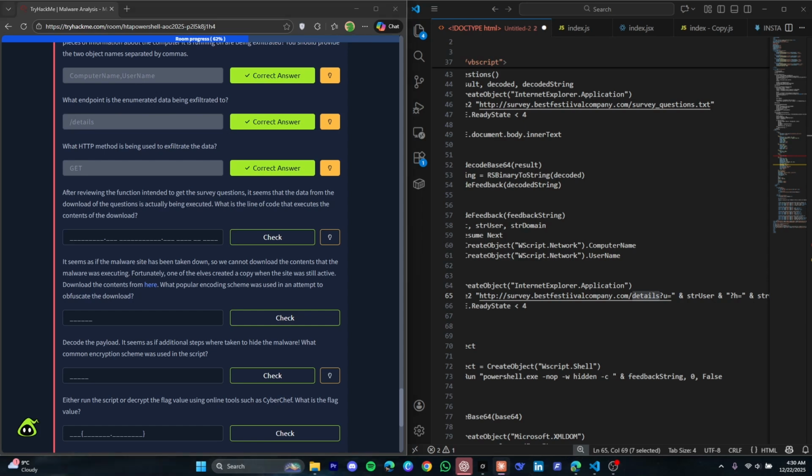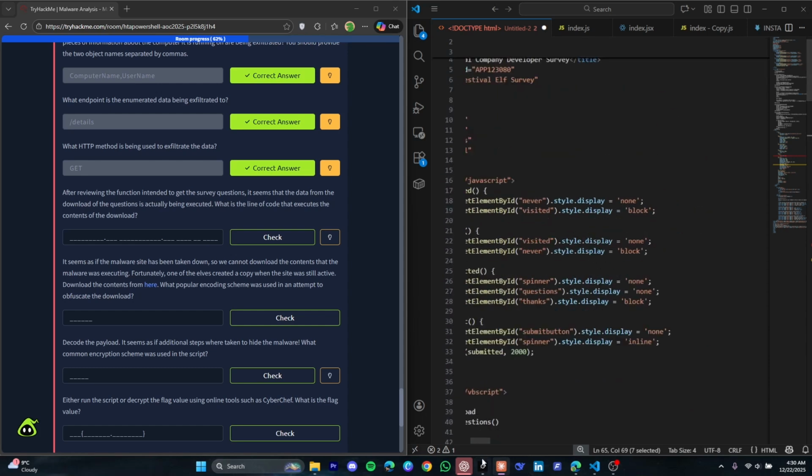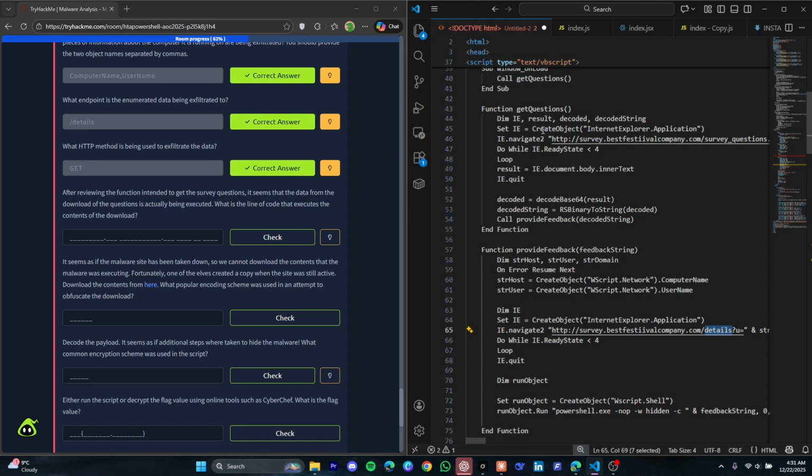So to find this answer, we need to move to the provide feedback function. Let's go over there. As you can see, this function downloaded the survey questions from the server, and then it was sent to the decode base 64 to decode it, and over here the data gets decoded, and then in this line we call the provide feedback function and pass the decoded data that we downloaded from over here.